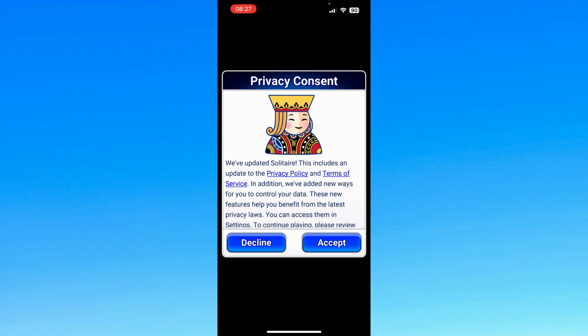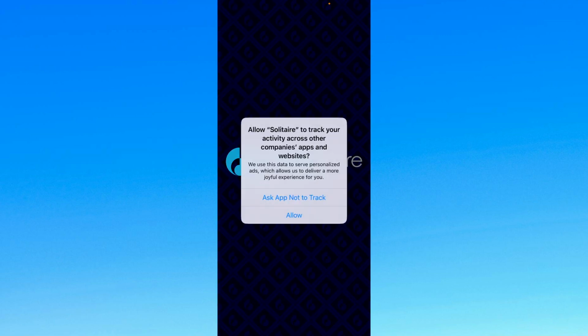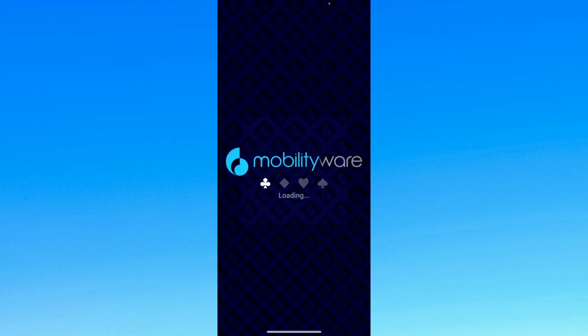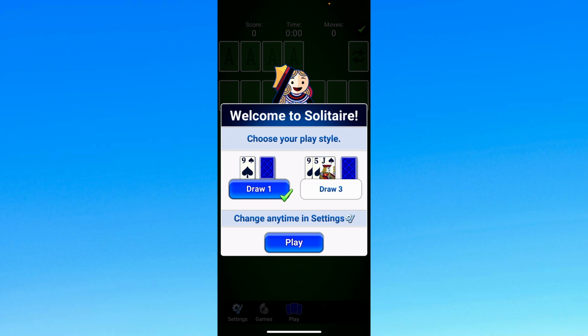Privacy consent, press accept. Allow Solitaire to track your activity across other companies' apps and websites. I press allow here because that will give us tailored advertisements in the future, either on social media or on search engines or wherever you're browsing, because that will track our interests and things that we like.